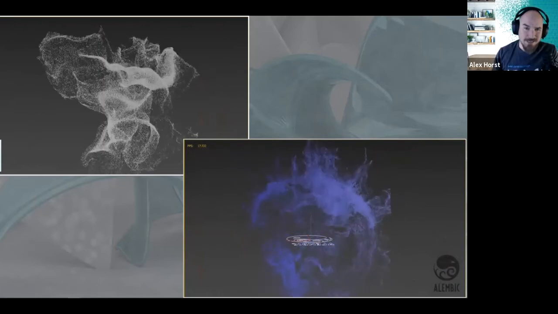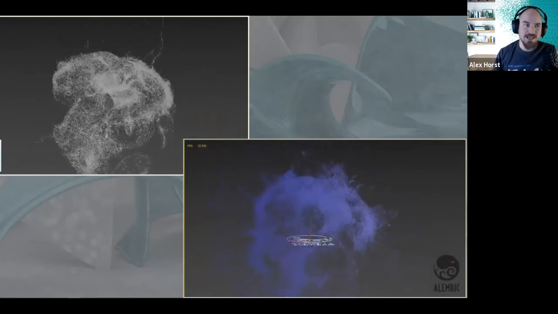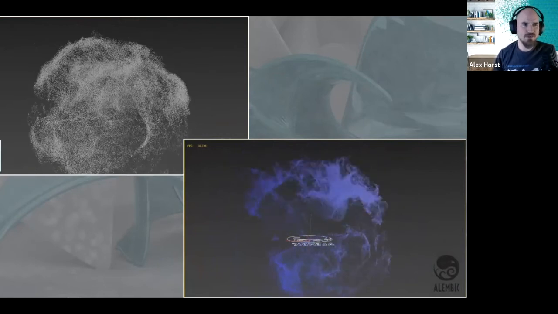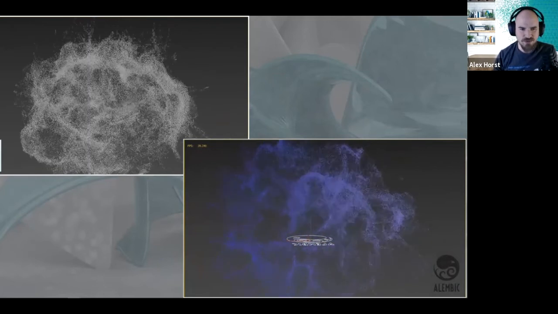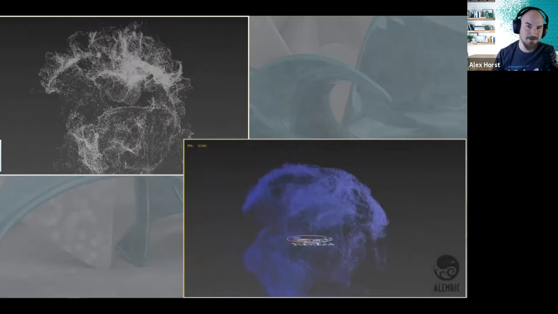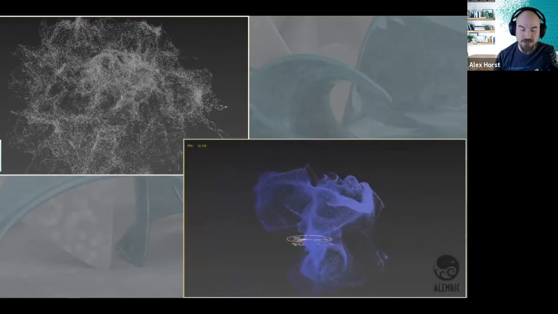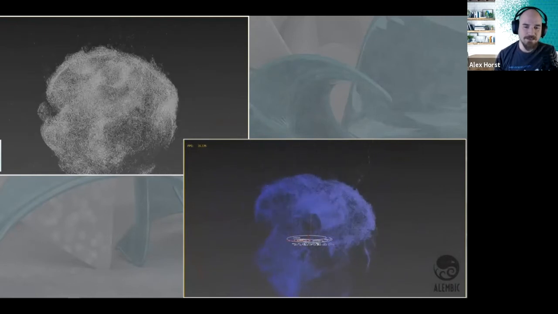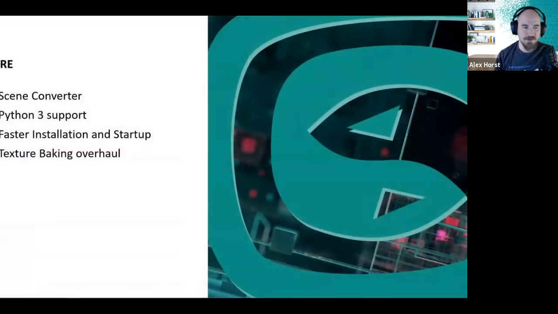It's also much faster playback. Old playback: 1 frame, 2 frames. Now Alembic cache on the right-hand side, up to 40 frames per second. So Alembic cache file playback is fairly fast inside of 3ds Max as well. All right, this is actually my last slide. There's a scene converter in Max. It has been there for 2-3 years, but the scene converter has been updated as well.